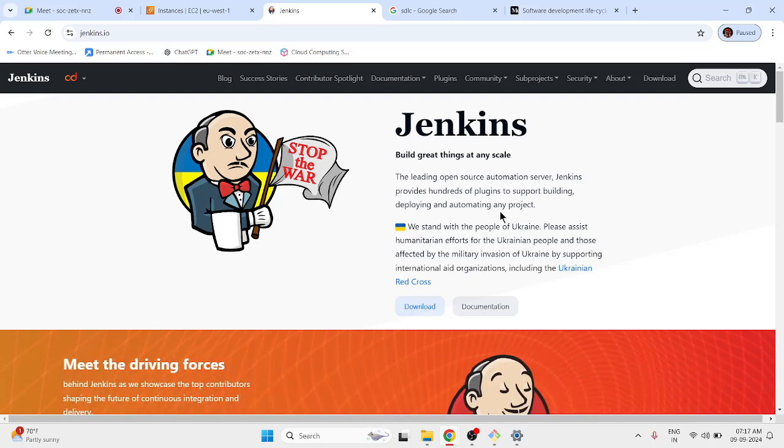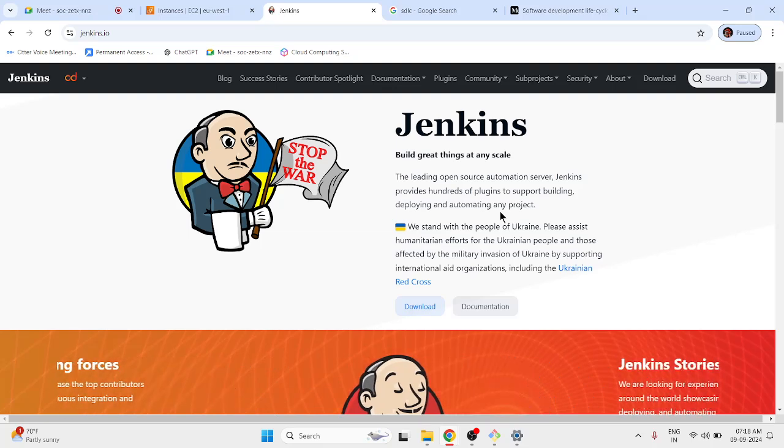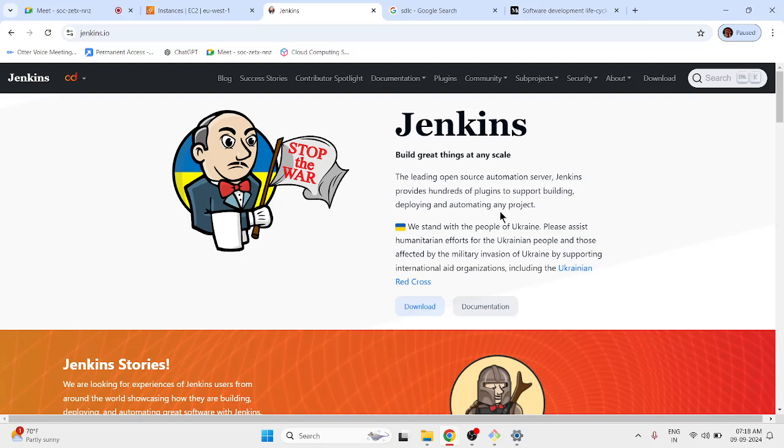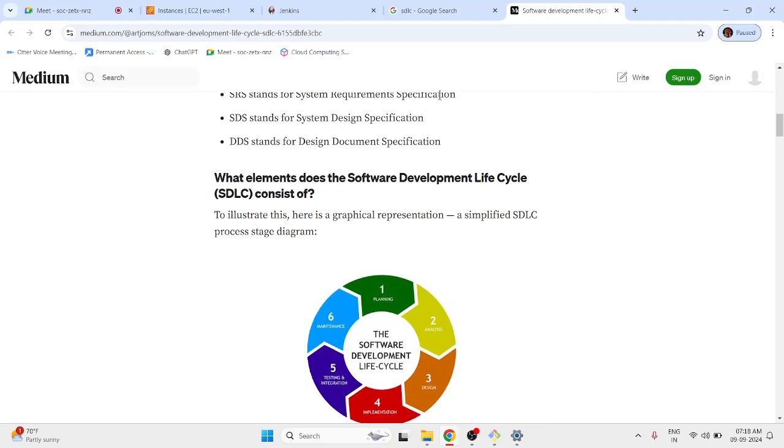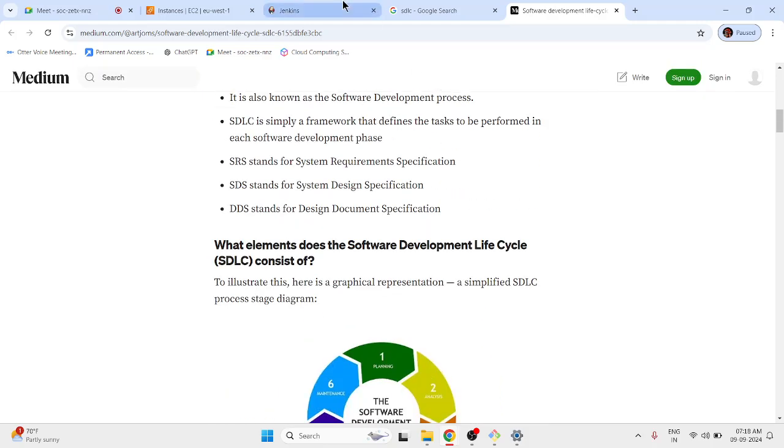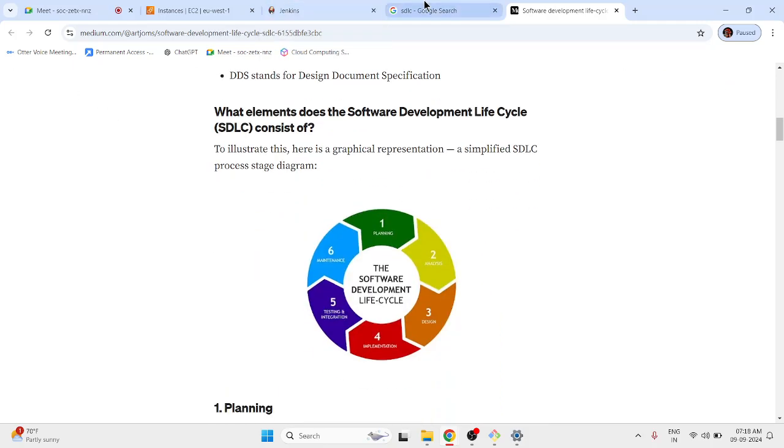Jenkins is an open source tool. It's an open source tool to automate anything. We can automate anything, majorly for the software development lifecycle process. What is the software development lifecycle process? It is this one.